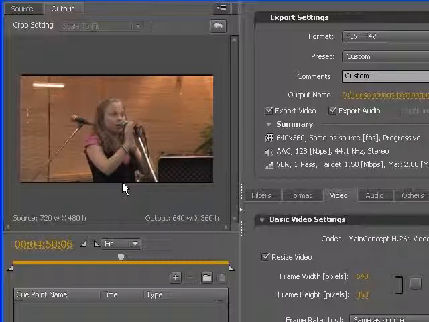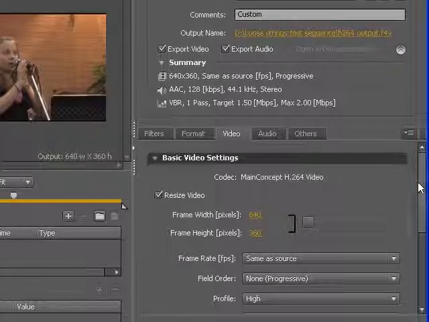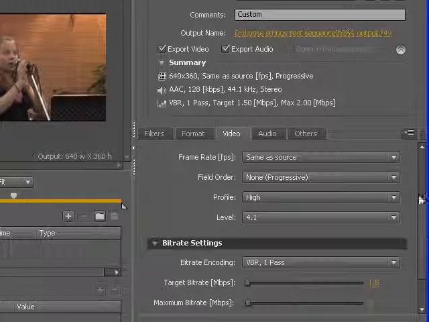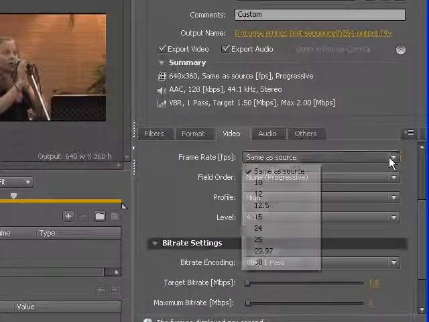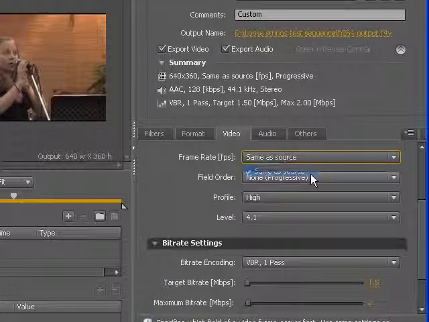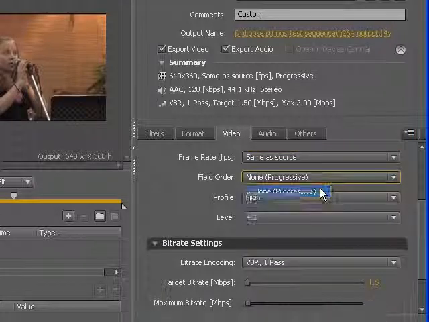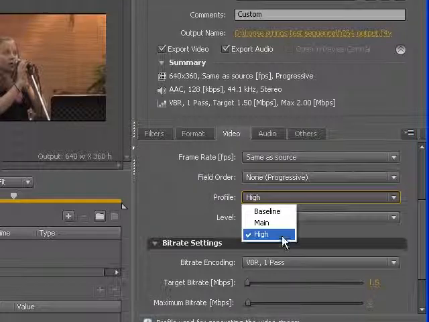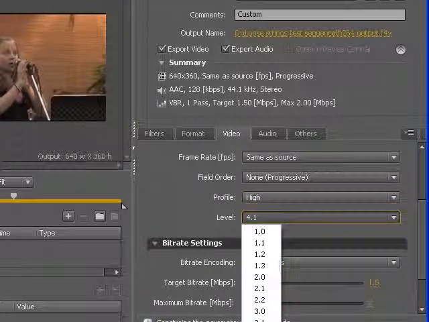Adobe Media Encoder will produce at both heights, either 351 or 360, so video height is a design decision rather than an encoding decision. Moving on to other options. I want the frame rate to be the same as source, the field order progressive, I want to use the high profile, and the 4.1 level.